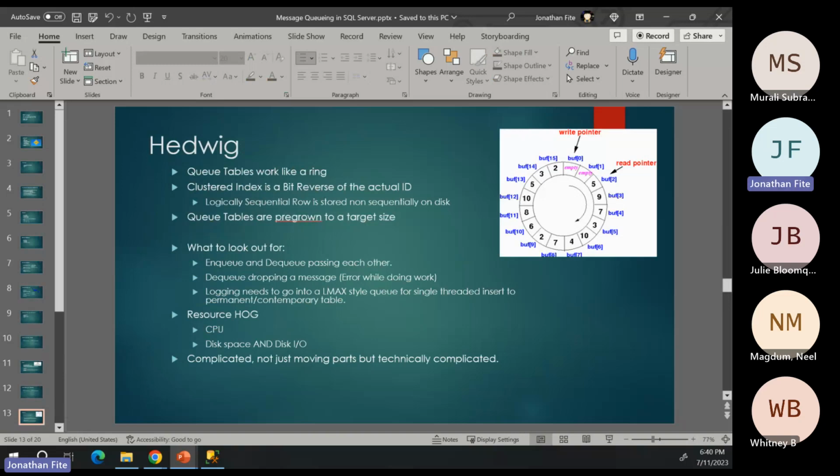Your enqueue and your DQ threads, because the table is never empty, you can't let them pass each other. It is a hog as far as resources go. It's a CPU hog because it's constantly trying to calculate a bit reversed on a big int. It's also a disk space hog because you've pre-grown your tables enormously. And it's an IO hog, which means in Azure managed instances, I've had to grow the table even more in order to get it to perform adequately.